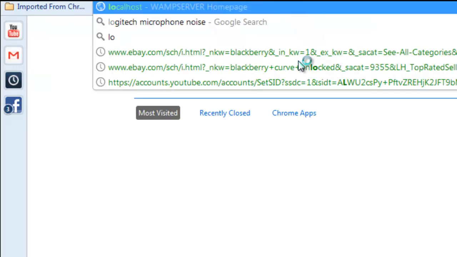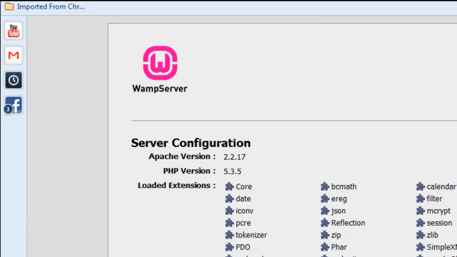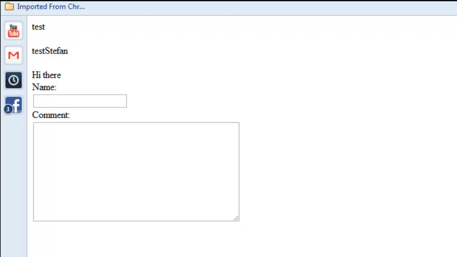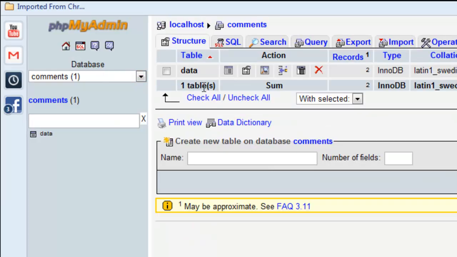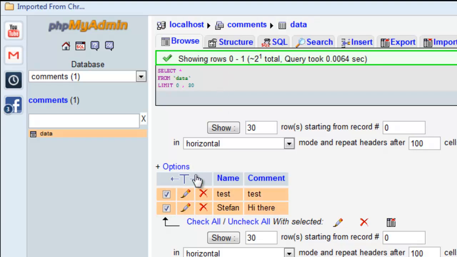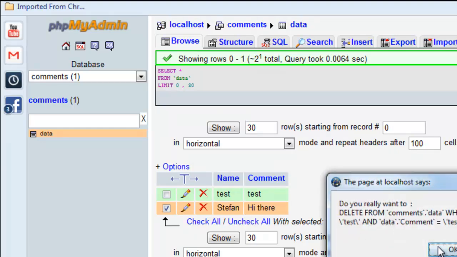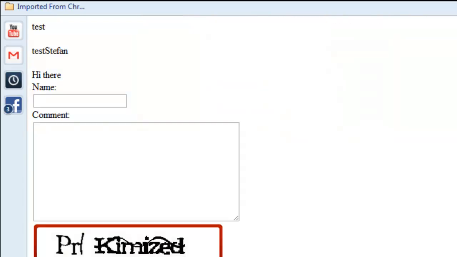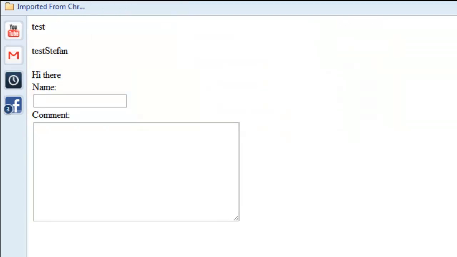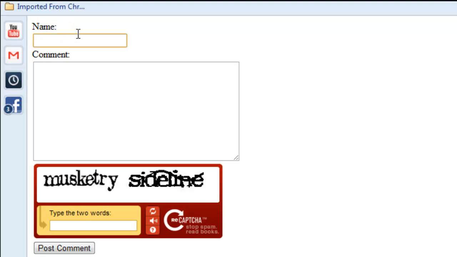You know what, I'm going to go to my localhost and remove the comments so we can start fresh. phpMyAdmin, comments. Our table is called data. We're going to browse it. I'm just going to delete both of these things. Delete. Okay. So if we go back, I don't know what's going to happen now if it doesn't throw an error. Yeah, okay, no error.